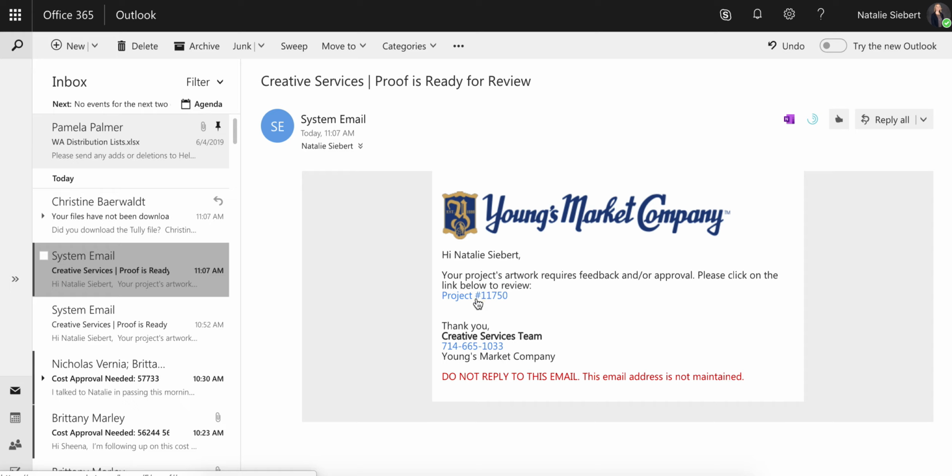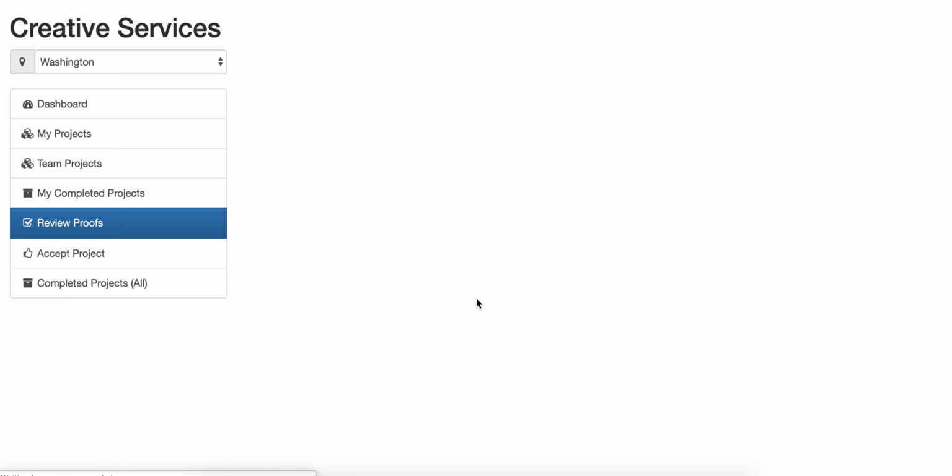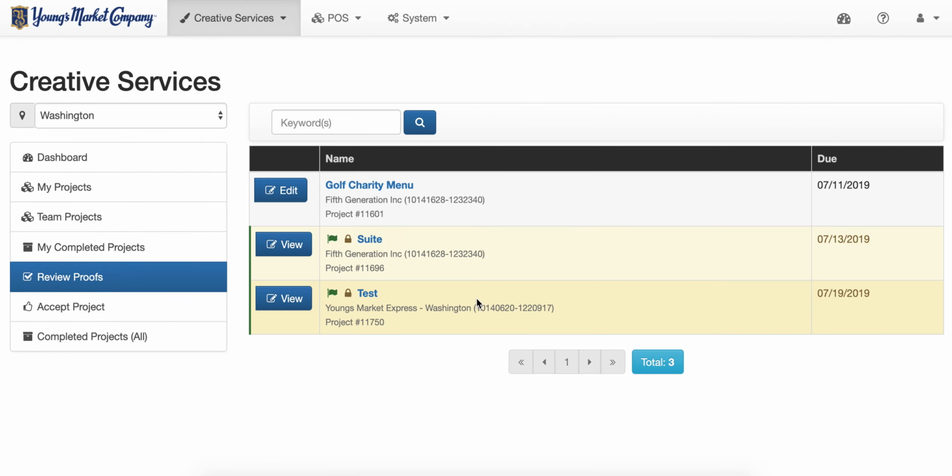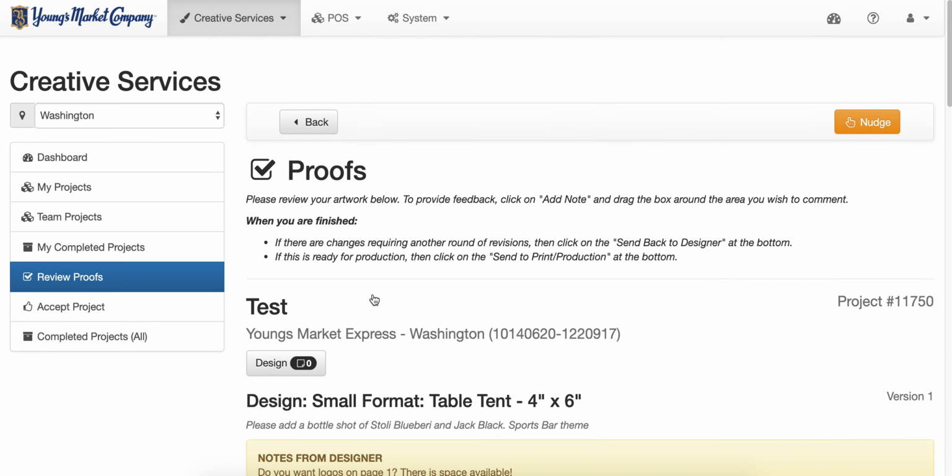So we're going to click on this project number and it takes me right to the review proofs section of the app. So this is pretty cool. I can see, oh yeah, I've got 3 different proofs I need to take a look at. So we're going to look at that test order that I submitted in the previous video.